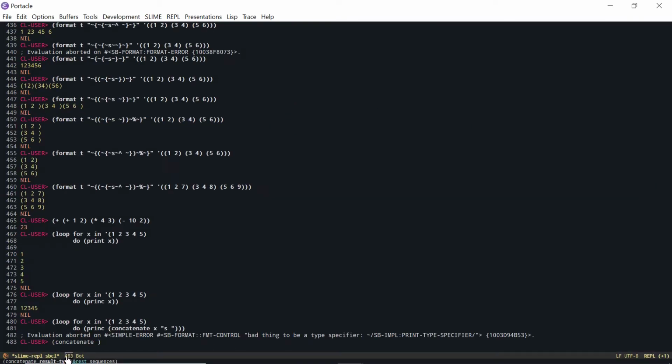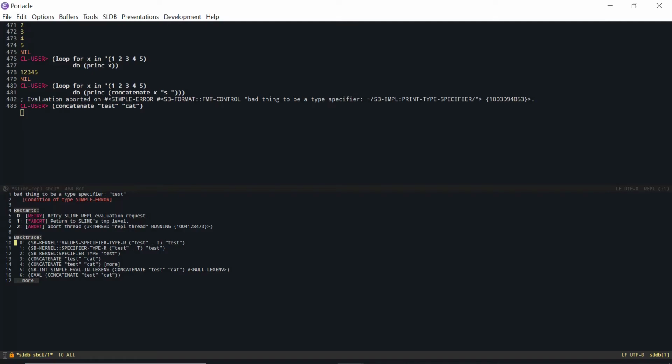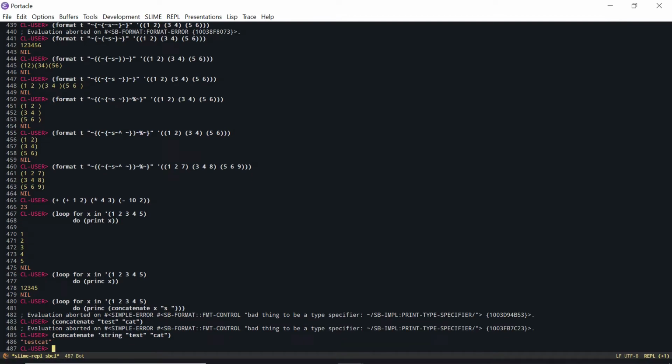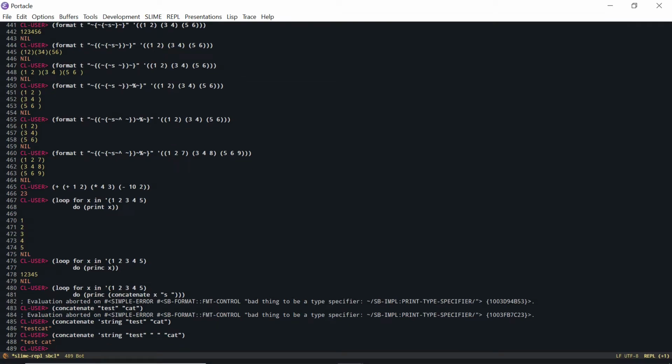And then right here it says result type, rest sequences. I don't know what result type means. Maybe you have to tell it whether it's a string or something. If I just say test and cat... Bad thing to be a type specifier. So this here must be like a string. How do I even tell it to be a string? Still the best way to do that, okay. So then if I say space. Okay, so test cat.